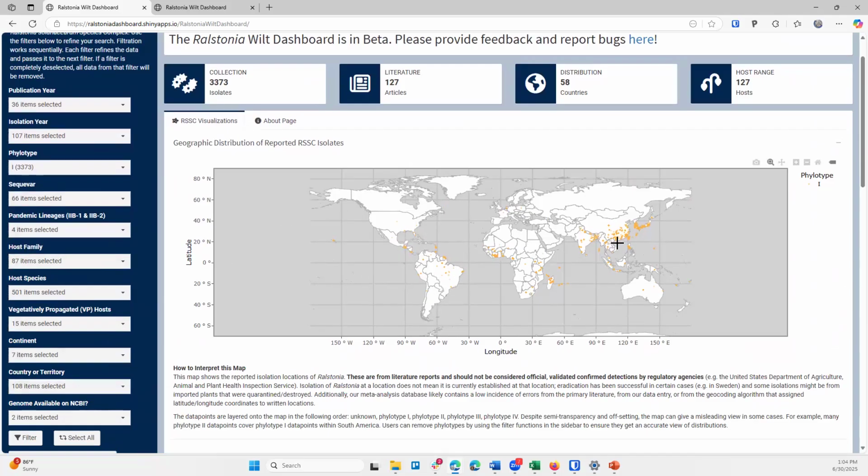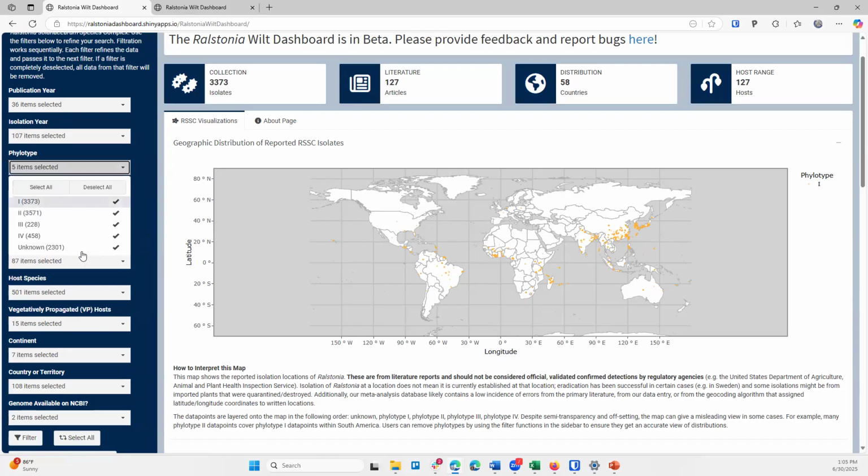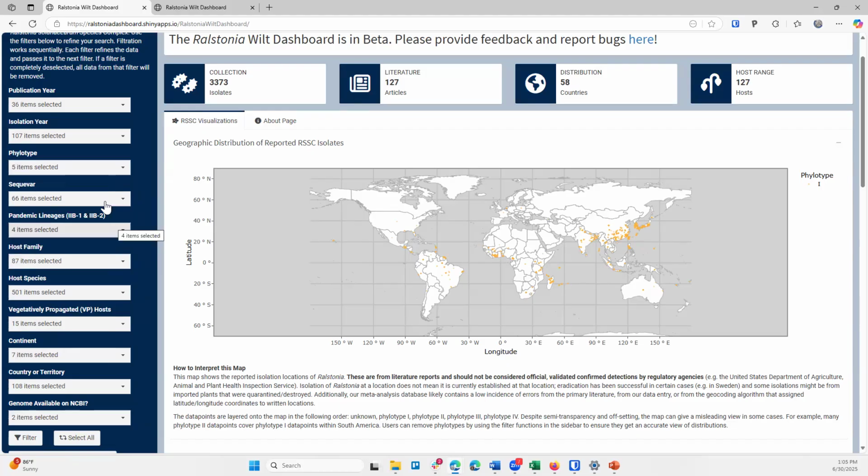And so if you then want to look at a different question, then you would click select all. As I did that, the phylotype went back to all selected. So this goes back to the default selections. You'll want to click that button before changing what you're doing, just so that you don't accidentally cut an intersection of the data that you did not intend.